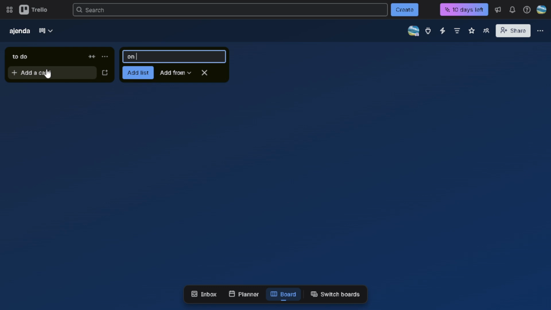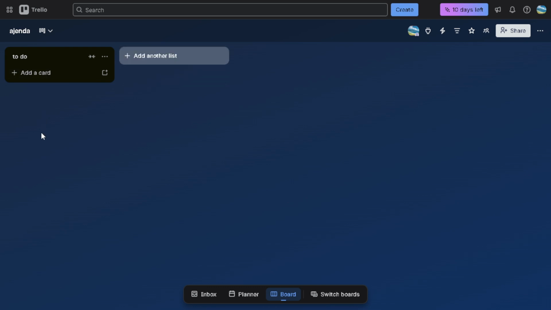Now, within those lists, you can start adding cards. Each card represents an individual task or an essential piece of a larger project. So add cards that cover everything you need to accomplish. Now, let's dive into adding a checklist to one of your cards.